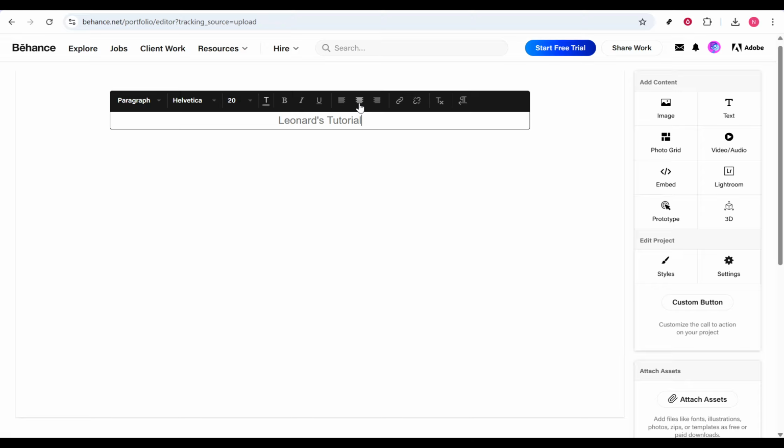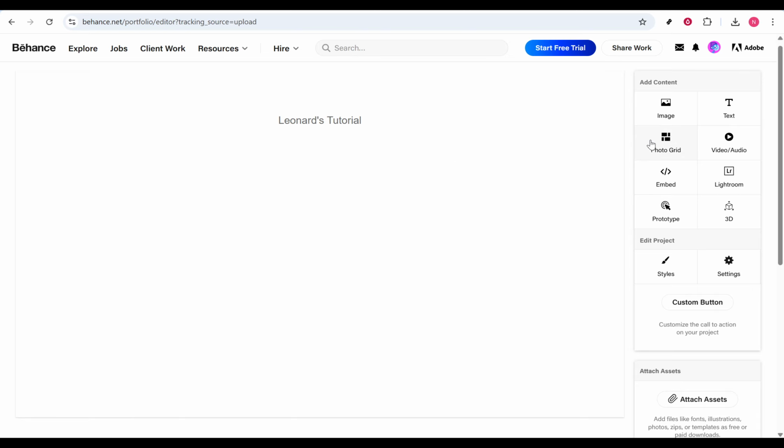If you edit photos in Lightroom, you can connect and import directly. For UI and UX work, add a prototype to show flows or interactions. And if you work in 3D, you can include 3D elements to showcase models and renders.